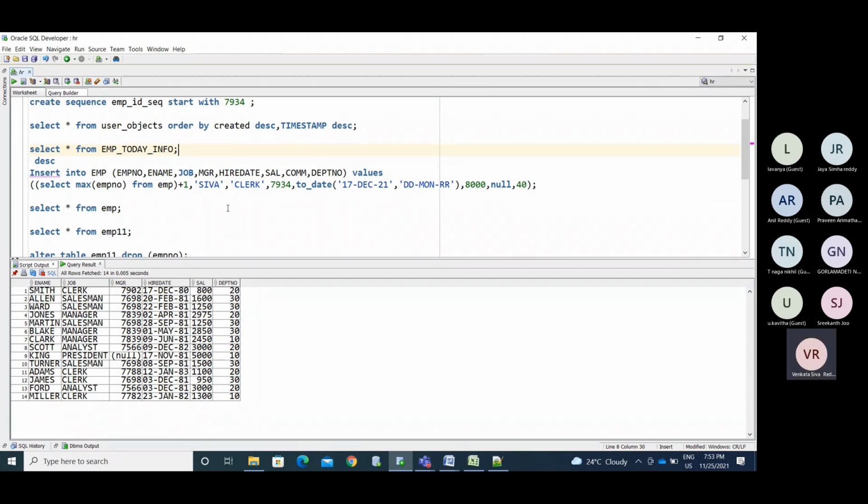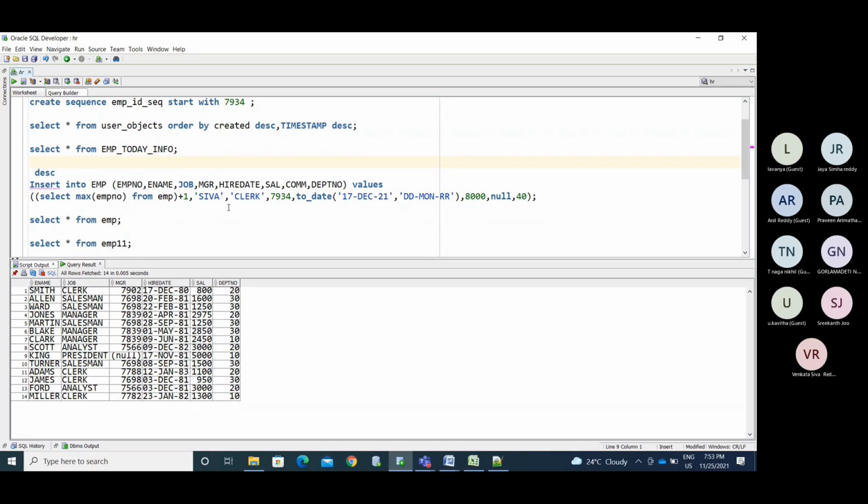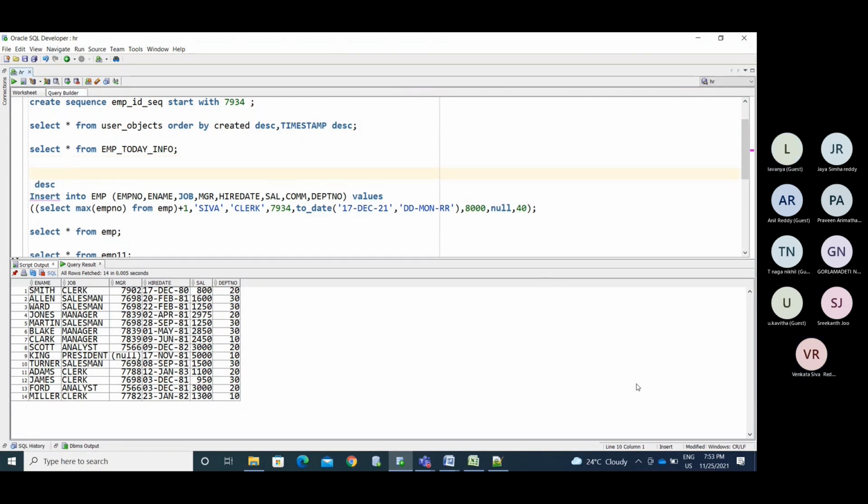Okay, how can we copy the data from one table to another table? How can we copy the data from one table to another table? By providing backup. Sorry, Lavanya, tell me. Backup column. Tell me the syntax statement.